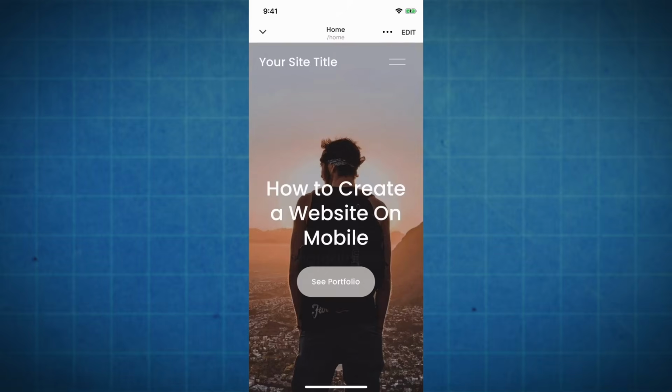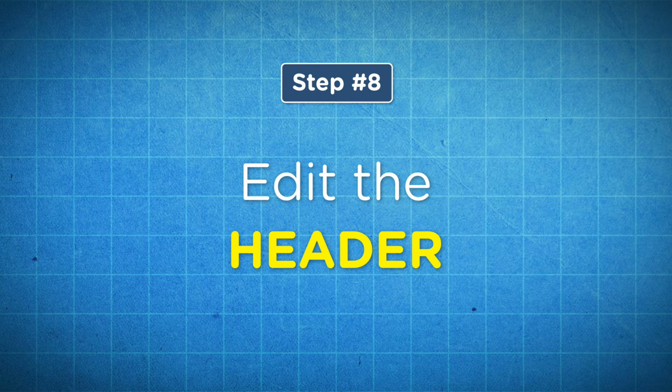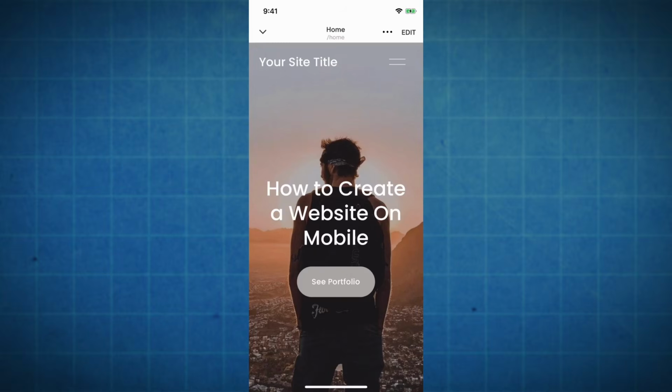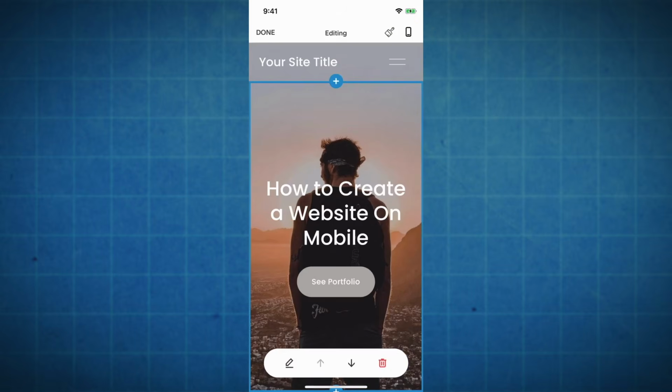Cool, so now let's move on to step number 8, which is to edit the header. So as you can see from our current header, it's pretty boring. It just says your site title. So let's go ahead and customize this, make it look a little bit better. I'll even show you how to change the layout. So in order to do that, just go ahead and click on the Edit button up at the top right. And then just click anywhere on that header.